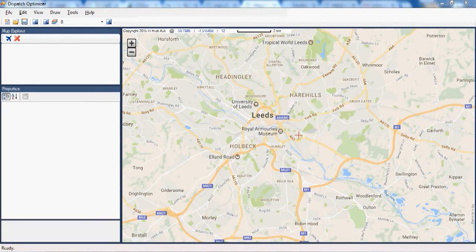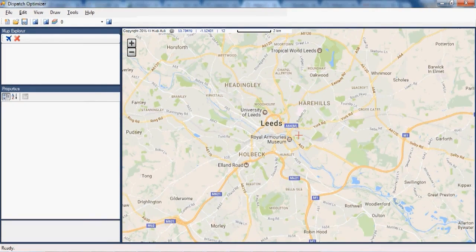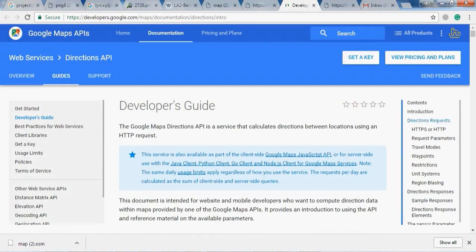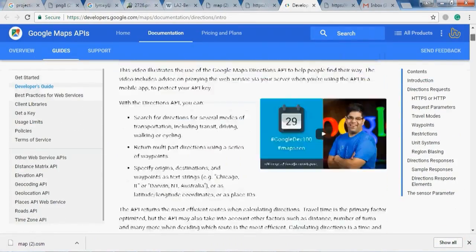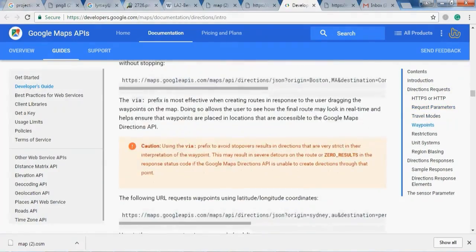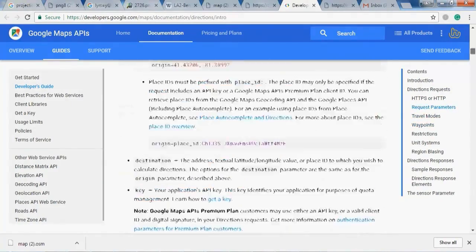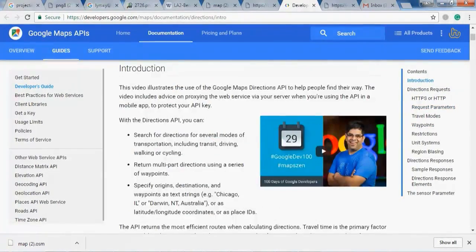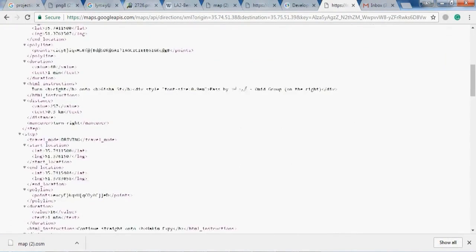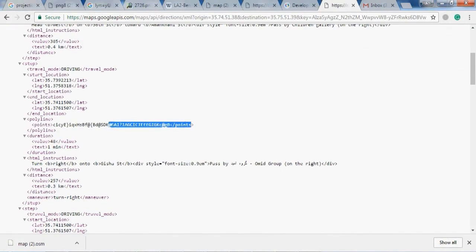And at the end, some detail about routing. There are a lot of third-party route servers on the net, and I use some of them. But Google is better than the others and more accurate, because it takes traffic conditions into account. Look, here is the Google Direction API, developer guides, and all its parameters. And here, a very simple route in XML format and a lot of data and properties.